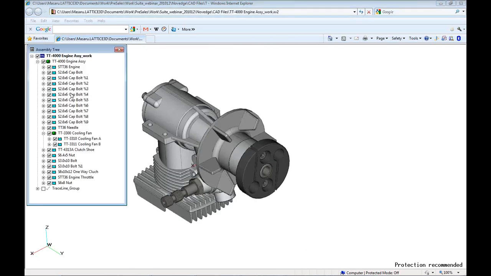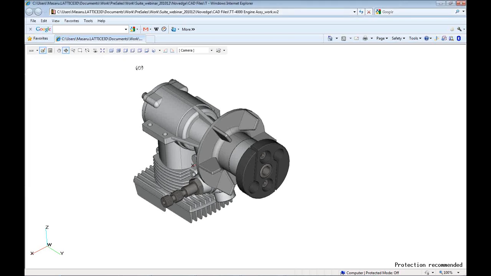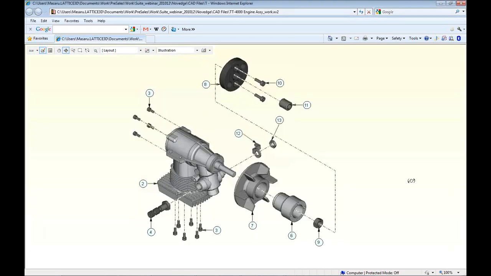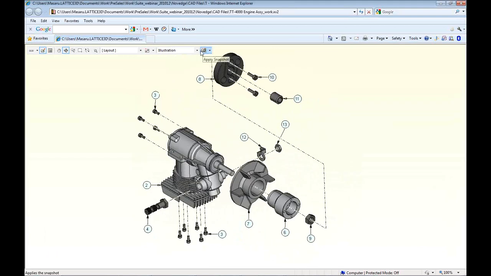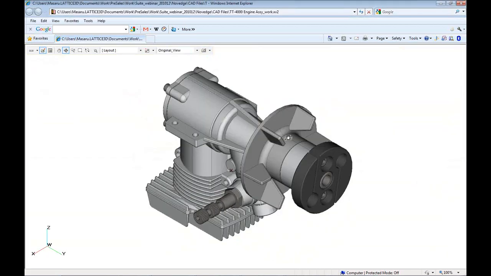You can actually still see things like the assembly structure. You can view parts individually. You can interrogate parts. You have full access to commands such as the ability to view the snapshots you save. So if you're communicating, you can tell people, hey, open the file and go to snapshot illustration, and they can see exactly what you've done there. So that's the free player. We'll look at that again later when we've done some more work.